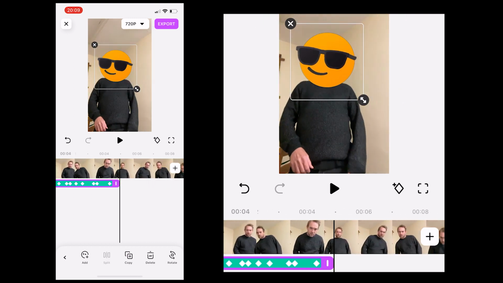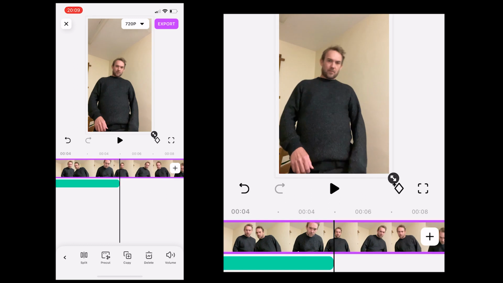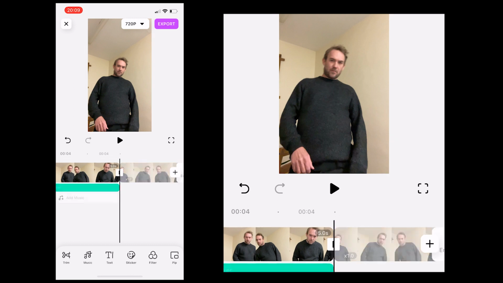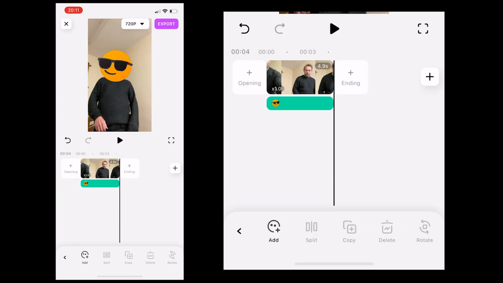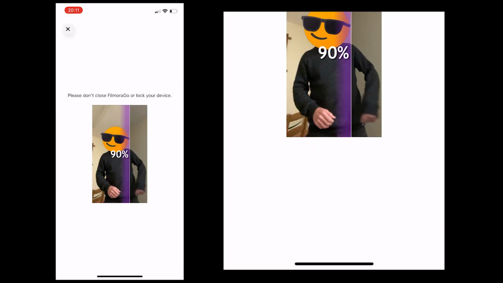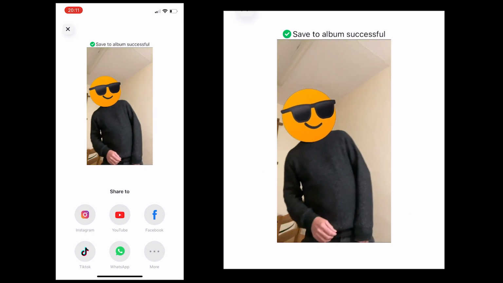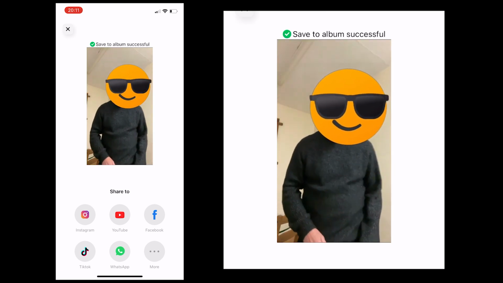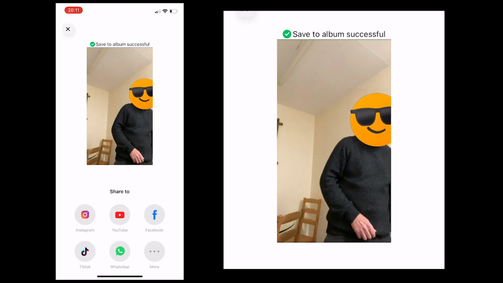So once that's all done, you're just going to chop off the bits at the end that you don't need from the video clip and the emoji clip. And then just go to export and export the video or share it to your social media, using keyframes to get this really cool little effect with this emoji.